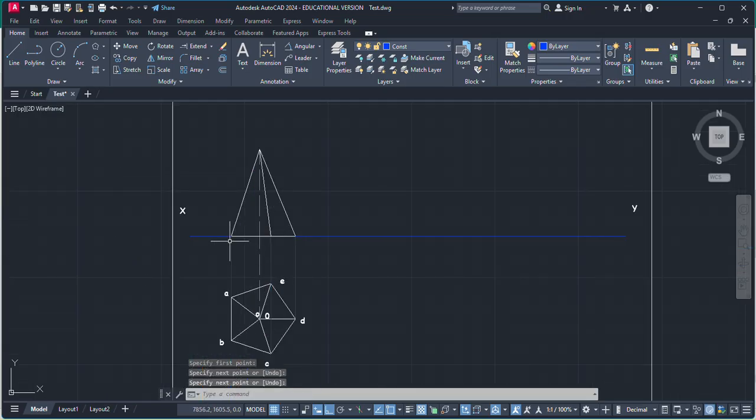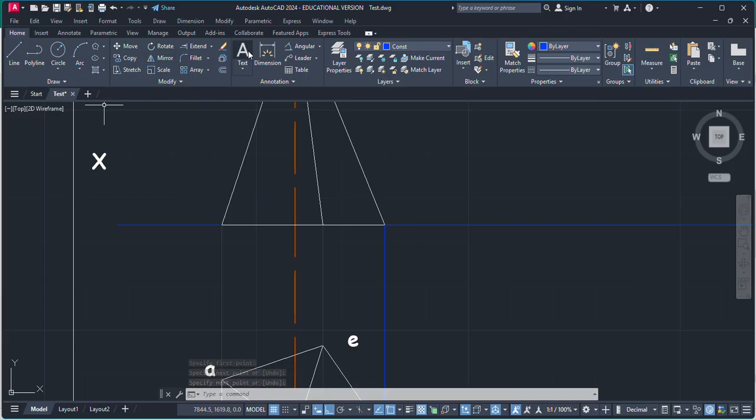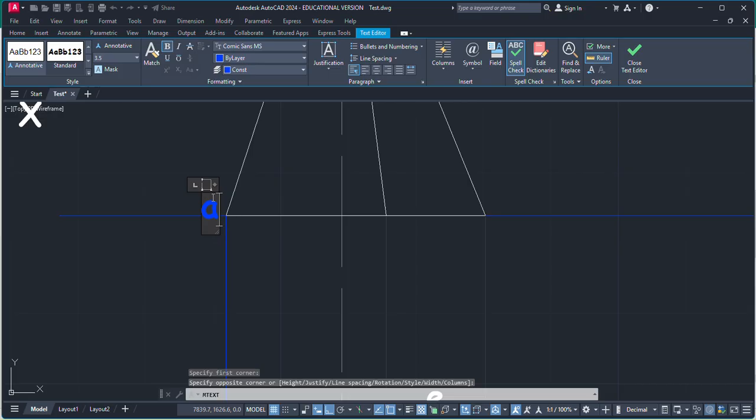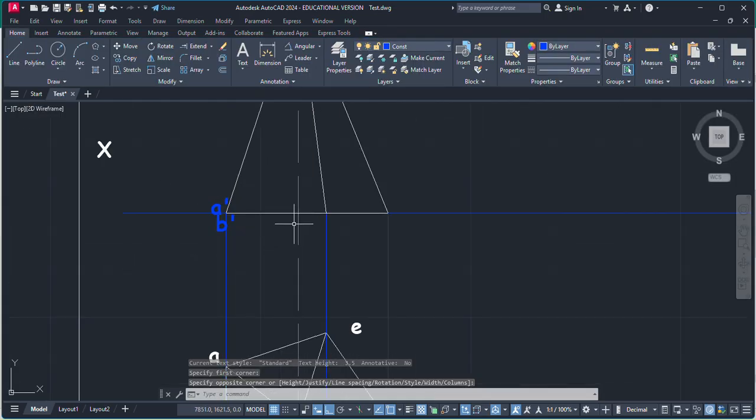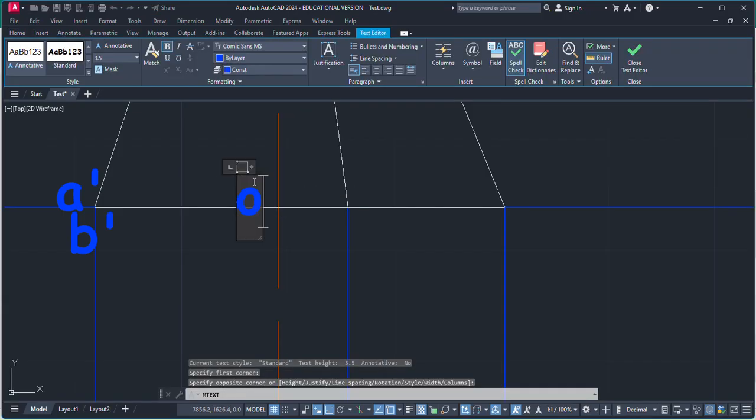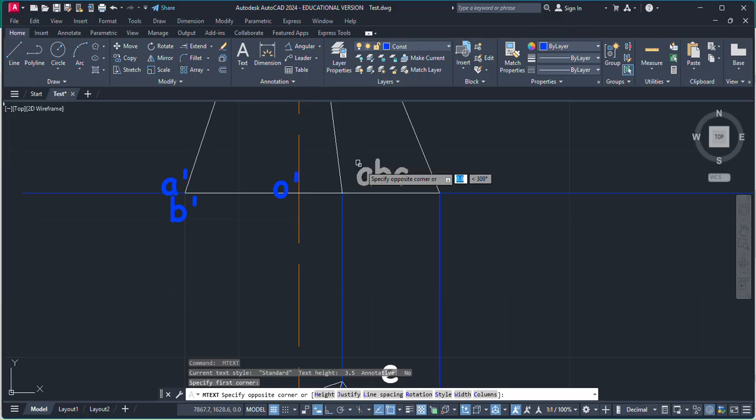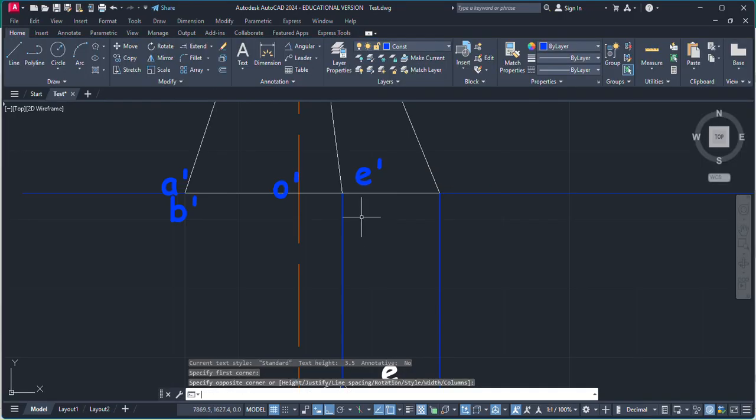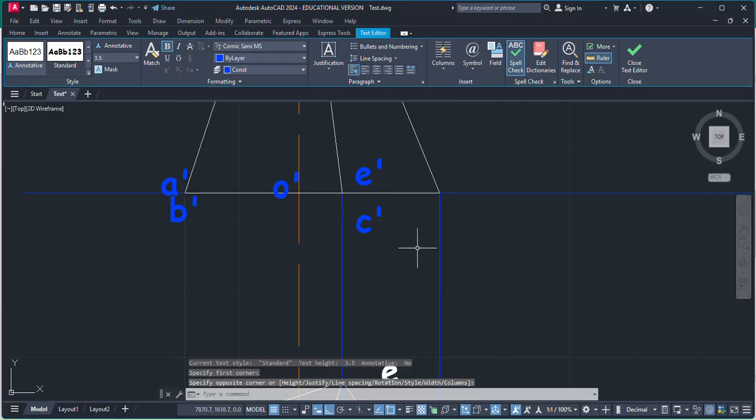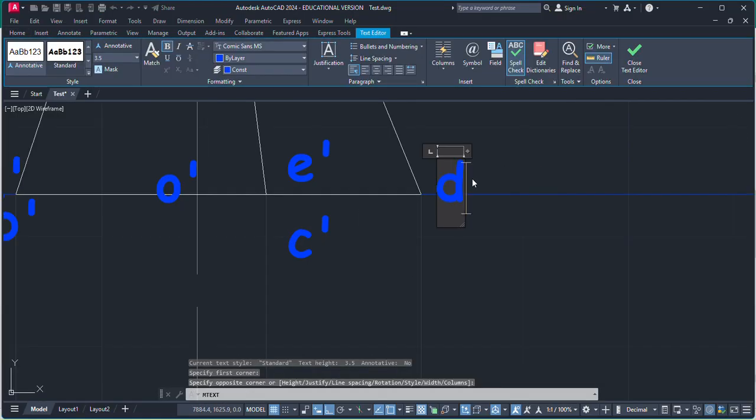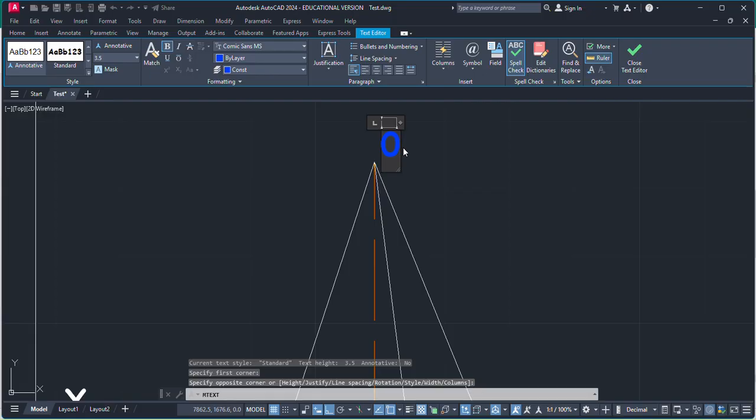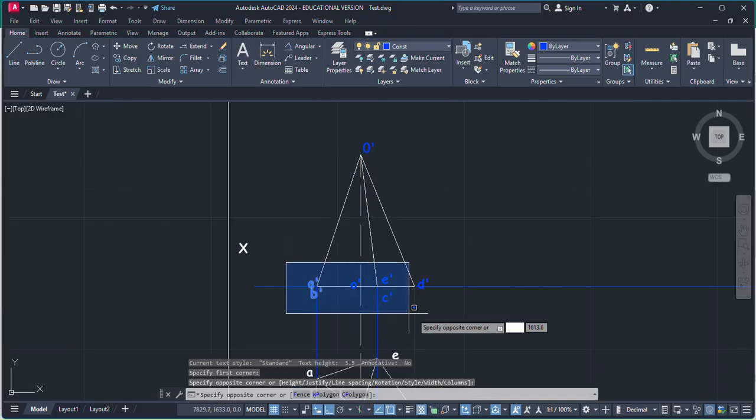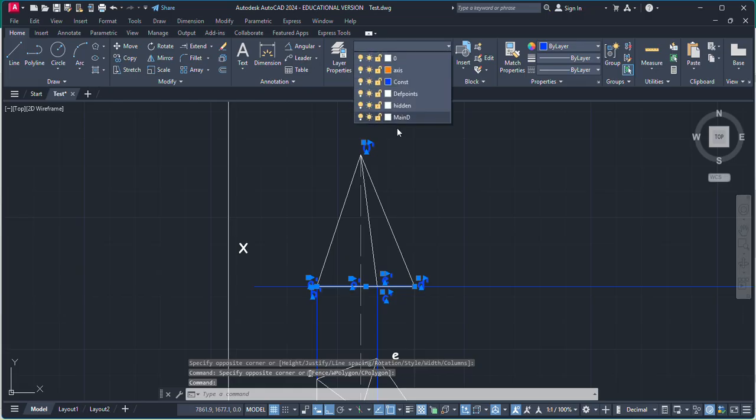Just name them. This point represents A dash and B dash. In actual, this point is representing an edge, which is AB. This is our center point, which is denoted by O dash. This is going to be EC, or you can say E dash C dash. And this is the lone point which represents corner D. And this is our top point, which is O dash. So now you can see this is our front view.